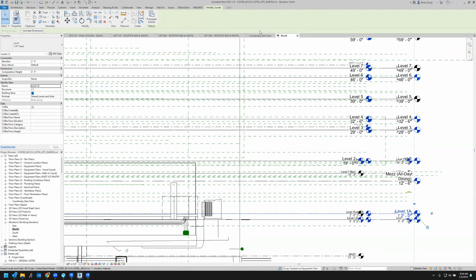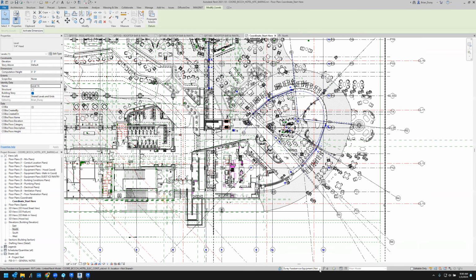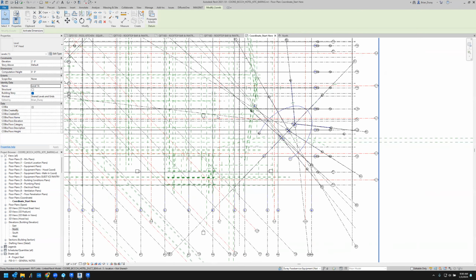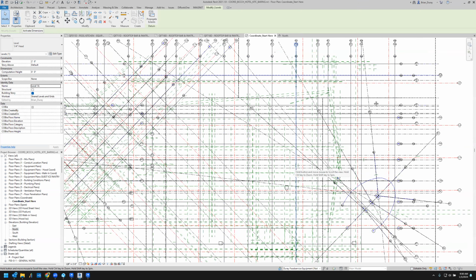At that point, once you are aligned with their base level, which is our level 1, coordinates start here should now give you a clear picture of the footprint of the project. And with us still being in the correct work set of shared levels and grids, we're now going to copy monitor all the grid lines that are in this project.